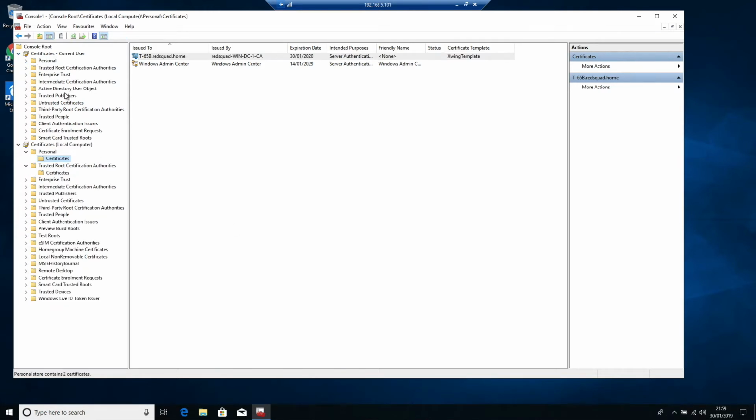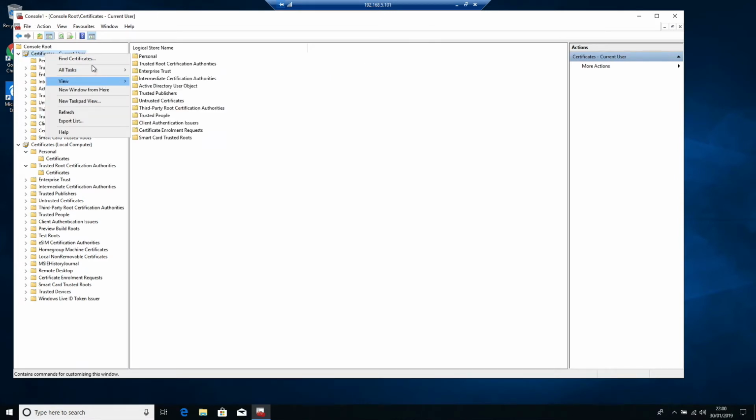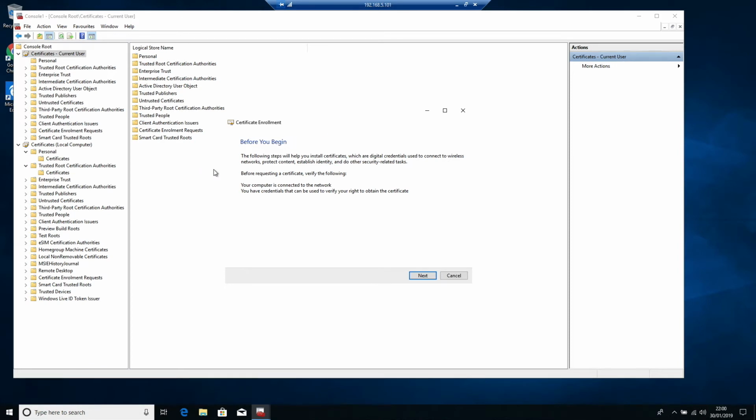We've also got over here, because we've got the computer ones and we've got the users, so if we go user personal, that hasn't been issued just yet. Let's see if we can auto-enroll that. So there is a way of doing this. All tasks, automatically enroll and retrieve certificates. There we go. So right click before you begin. Okay, fine, next. Hopefully it will show us the template.